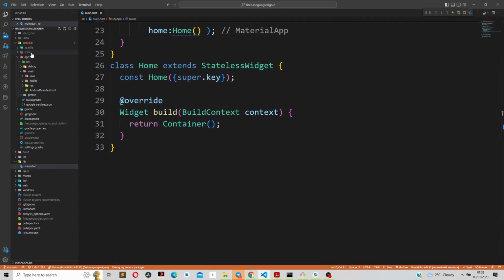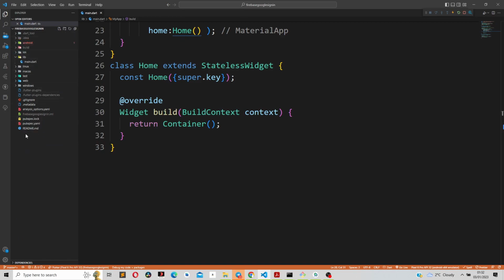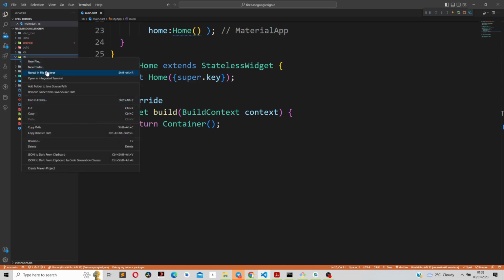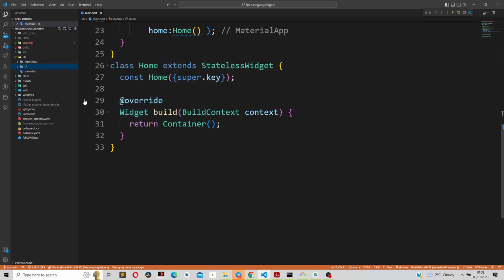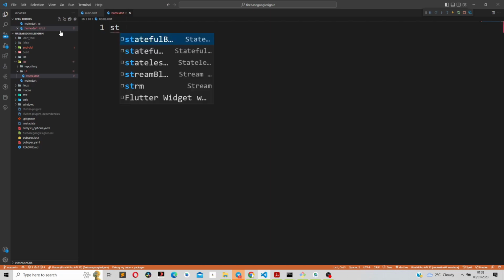Once you've done that, the next thing is that inside the lib folder, we are going to have two folders. We are going to have the repository, and also the UI folder that is going to contain our user interface. In the UI folder, we need to create the home.dart file, and it must be a stateless widget.